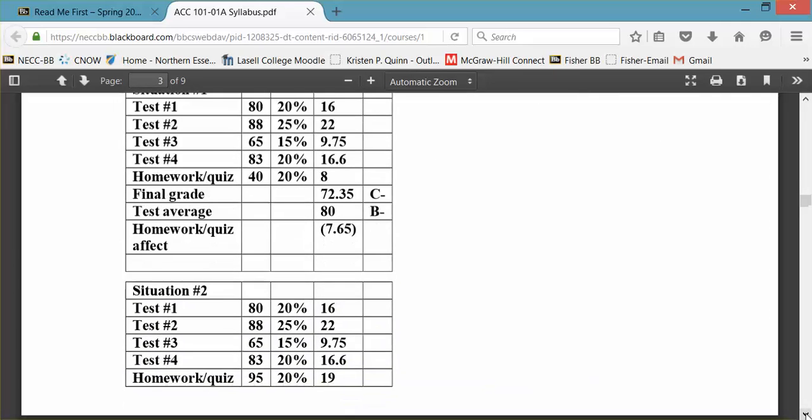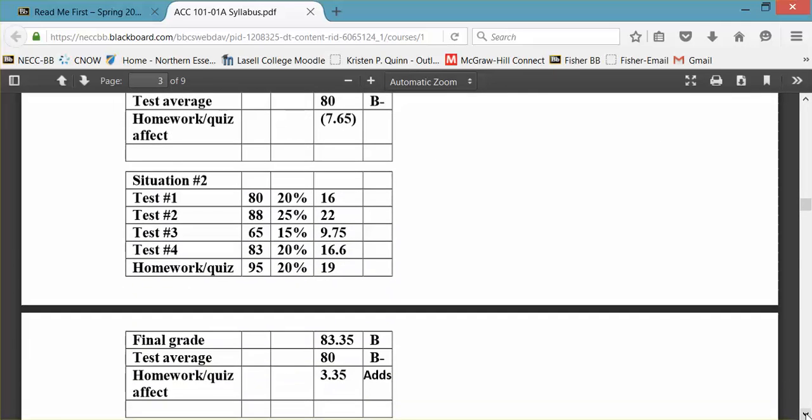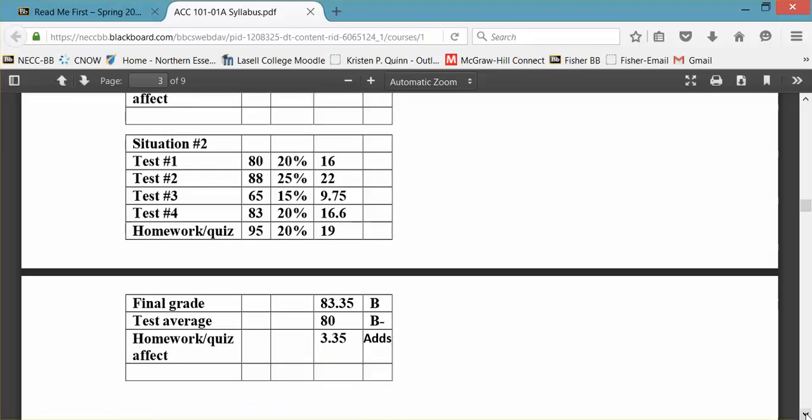In situation 2, you have the same test grades, but you've done your work, you put in the effort throughout the entire semester, and your homework and quiz grade's a 95.